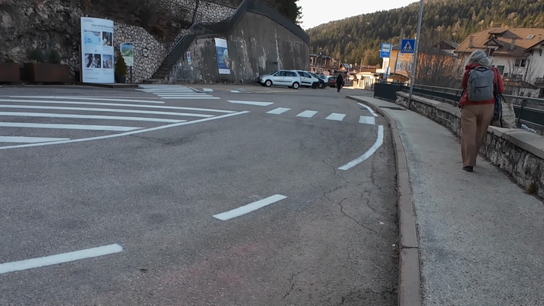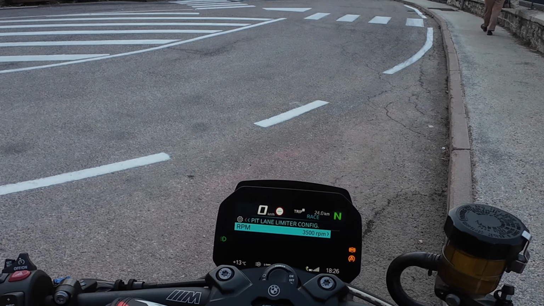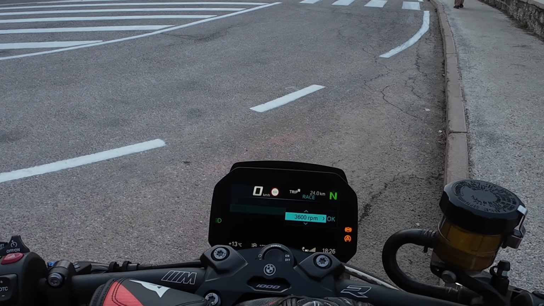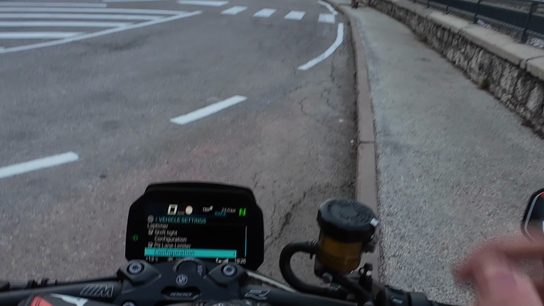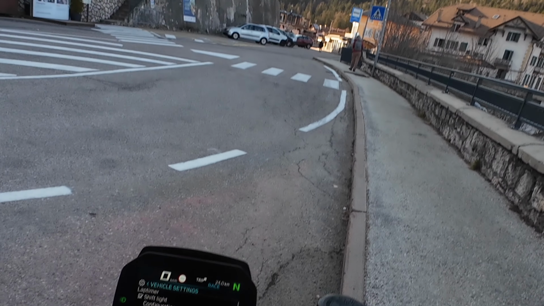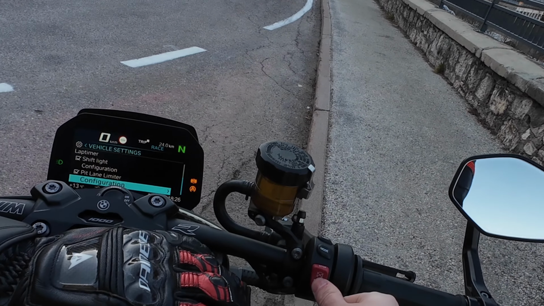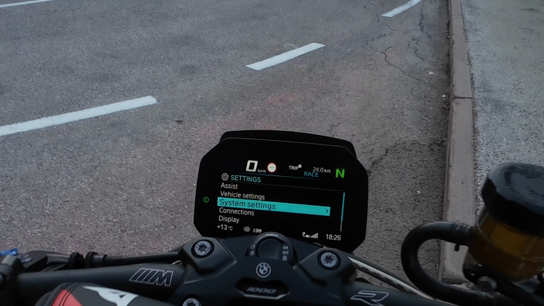Okay, so next you have the pit lane limit, and here you can basically set at how many RPMs the limiter kicks in. I will put it at 4000, and you activate it while only in first gear. You have to hold the starting button, and then you can apply throttle how much you want. It will not do anything. Then we go to system settings.